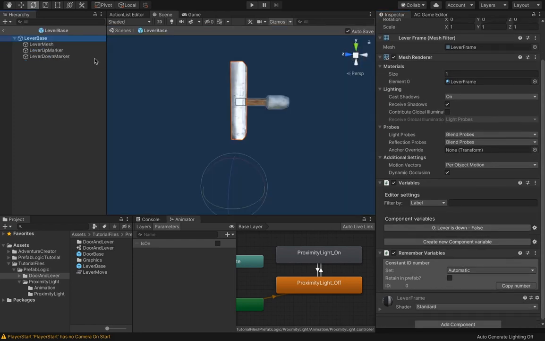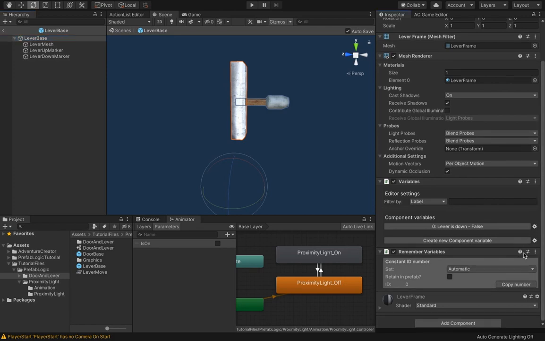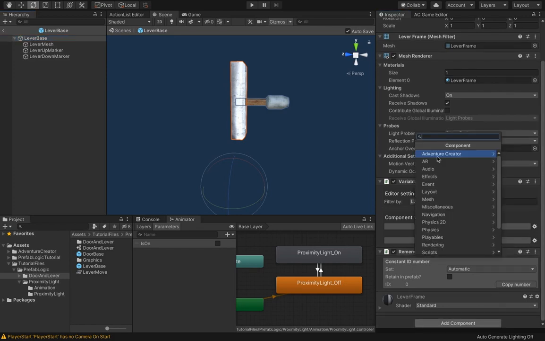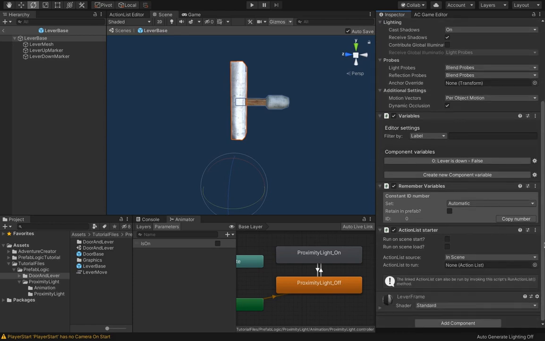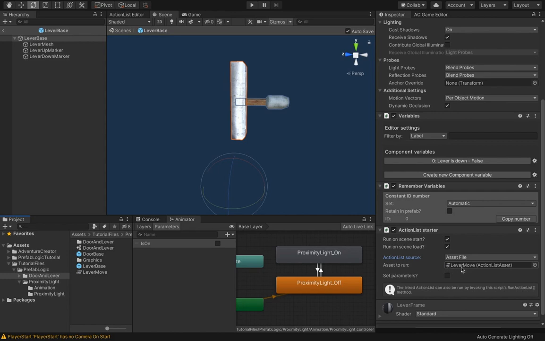I'm going to go back into the prefab, and again on the root I'm going to attach a new component. I'm going to go to Adventure Creator, Logic, and then ActionList Starter. And this is a component that lets us run an action list when the scene begins, whether it's because we've loaded a game or we've entered the scene through natural gameplay. We want this to kick in for both of those cases, so I'm going to check Run on Scene Start and Run on Scene Load. The action list source is going to be asset file because we're going to be running this lever move. So I'll drop that into the asset to run.